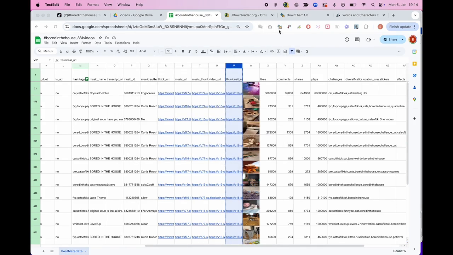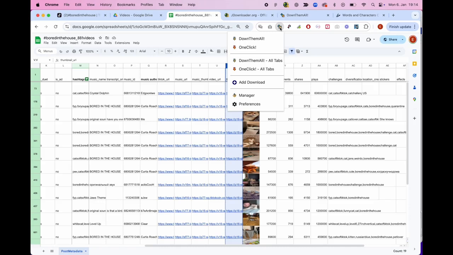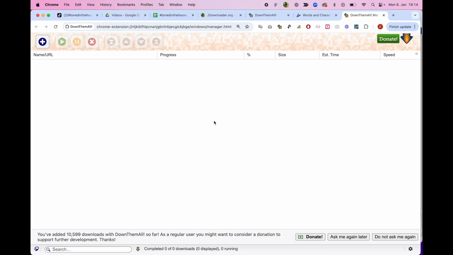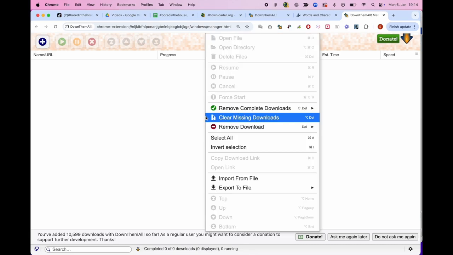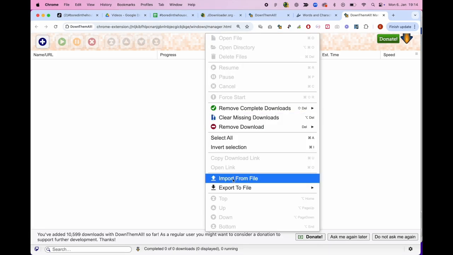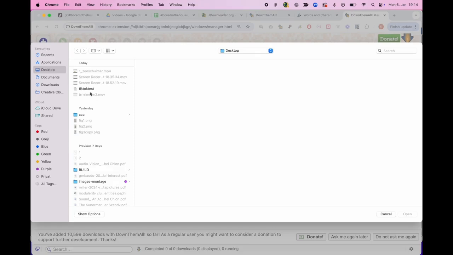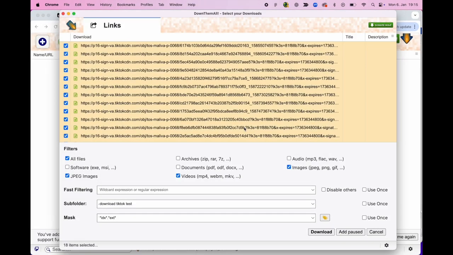Great. From here we proceed to using DownThemAll. Please just select the DownThemAll button and select Manager. Then you should arrive at this empty field, and by using either double click or right click into this field, you can opt in for importing image URLs from file. And this is what we are going to do. So I'm opening TikTok test and opening this file. Indeed, these very, very long image URLs are now appearing here in the DownThemAll preview. And as you can see, they do expire.